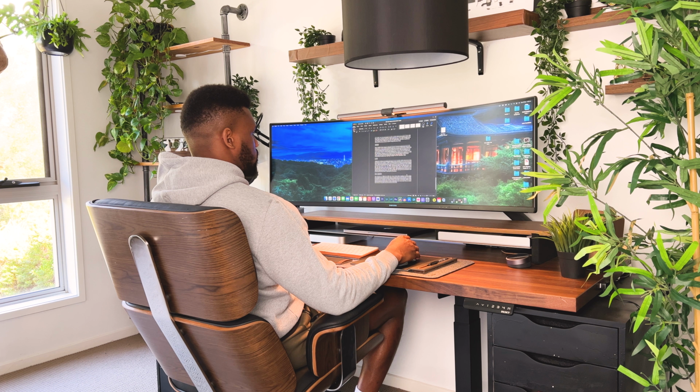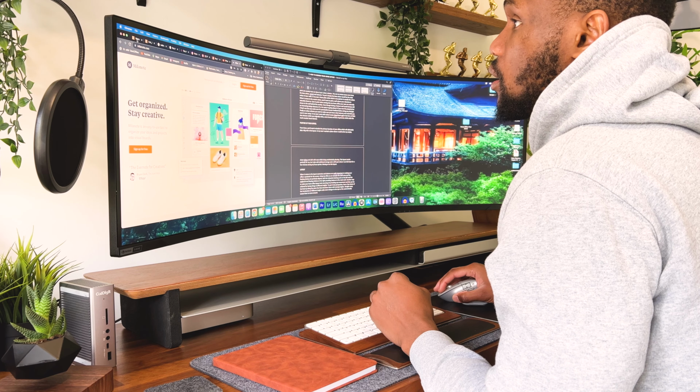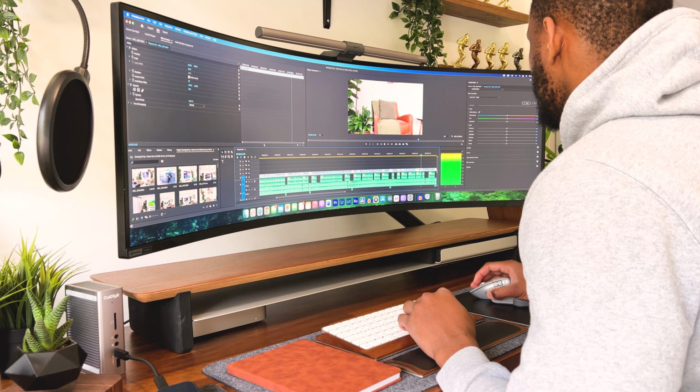This is where I spend 95% of my time when I'm in my home office. All my work is done here, from coming up with video ideas, researching, writing the script, and finally editing.